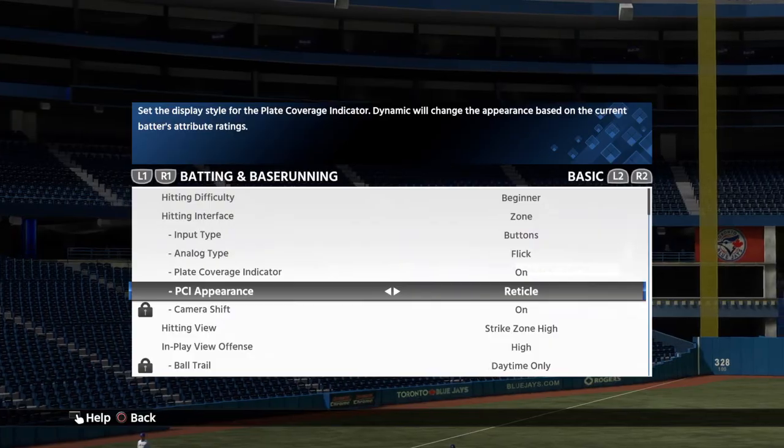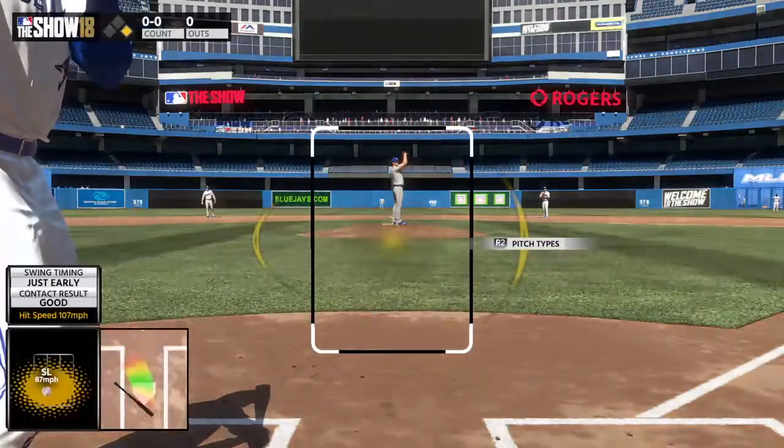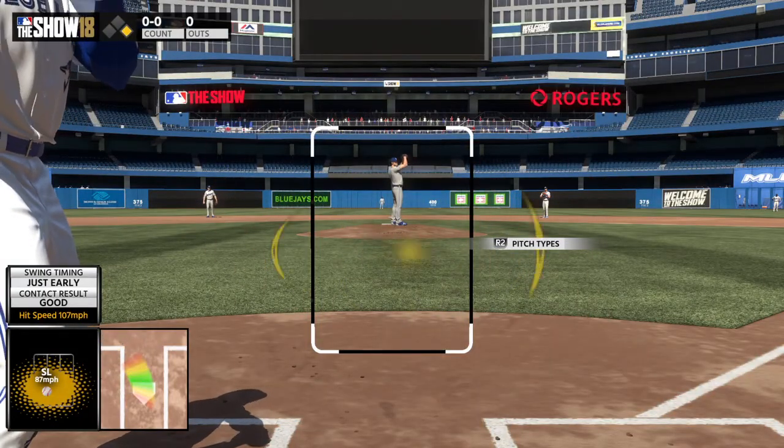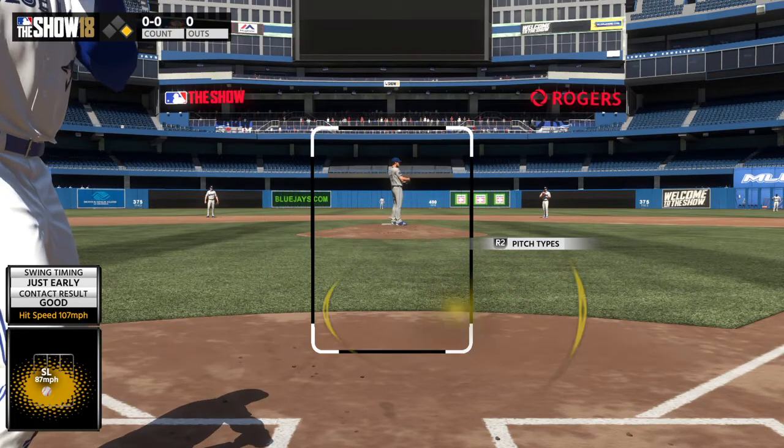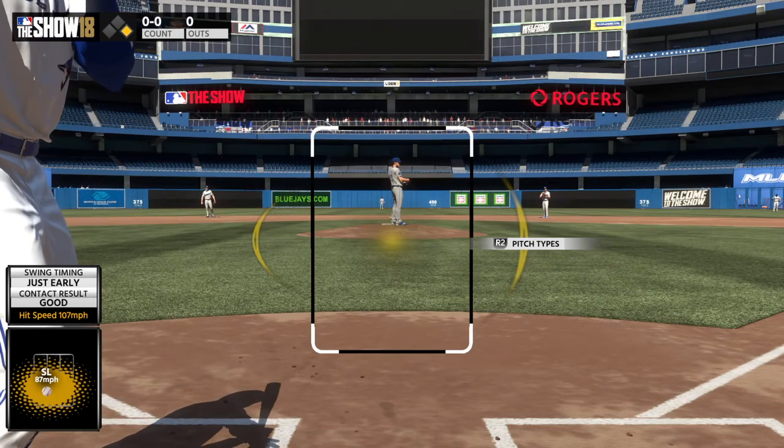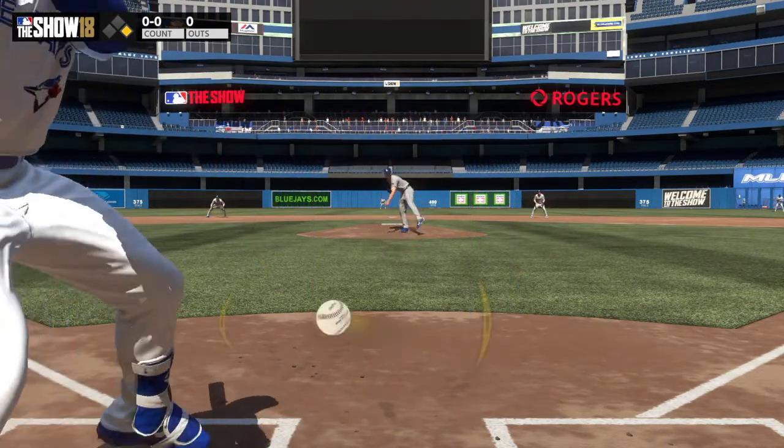But what I like to use is reticle. So reticle, you see the difference here. Oh, I don't know. You have to wait till after this at bat, or after this pitch, I think. Kershaw takes so long to pitch. Come on, Burrow, throw the pitch, please. Thank you.